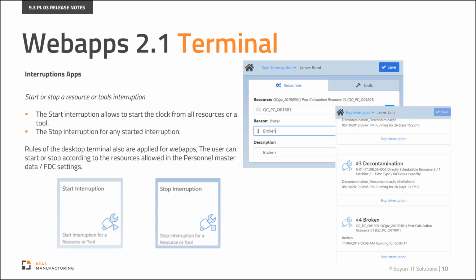For interruption management, we provide two apps: start or stop a resource or tool's interruption. The Start Interruption app allows to start the clock for all resources or a tool. The Stop Interruption app serves for stopping any started interruption. The rules of the desktop terminal are also applied for web apps. The user can start or stop according to the resources allowed in the Personal Master Data FDC settings.